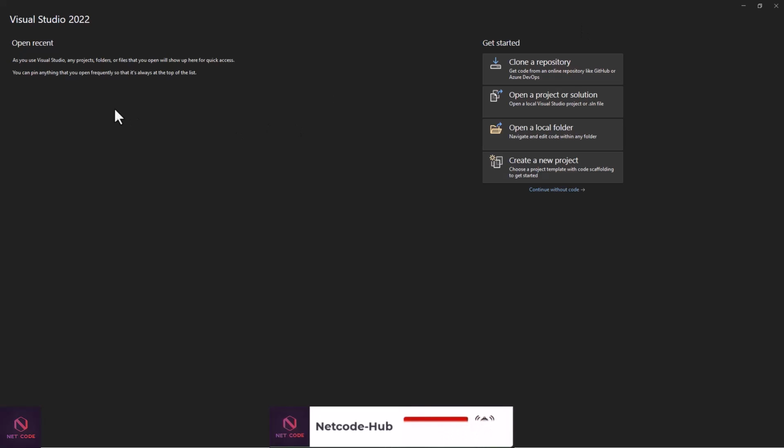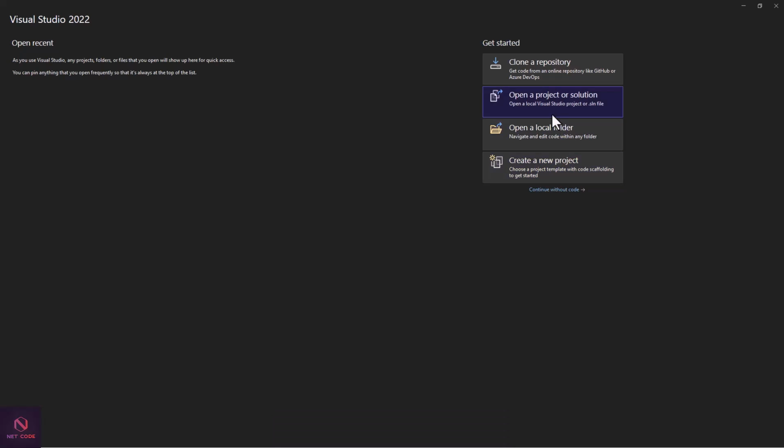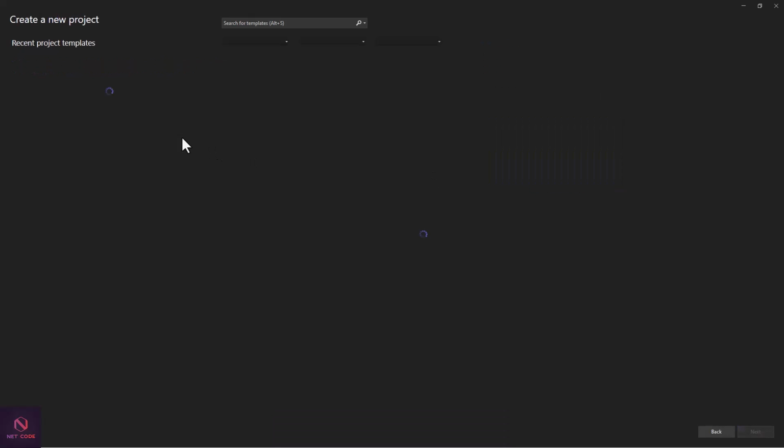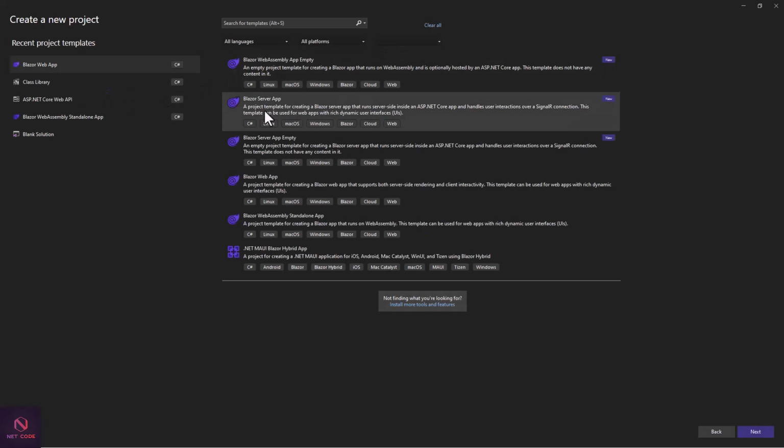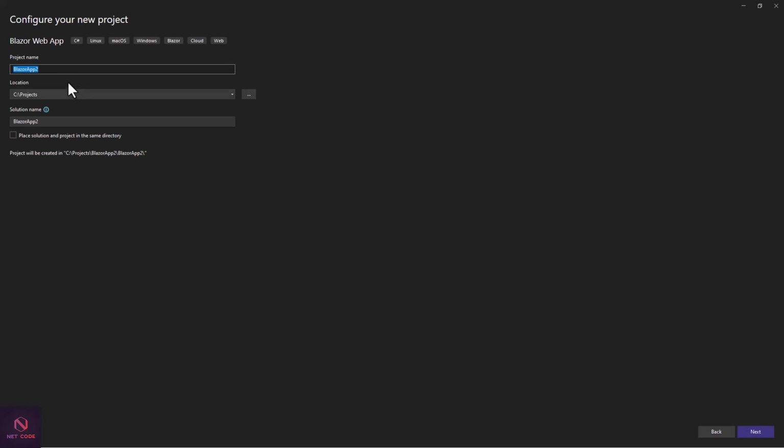Okay, so let's see. Now make sure you have the latest Visual Studio, and let's go in and create a project. This is going to be .NET 8. I believe you are aware. So click on create new project, and I'm going to select the template for the Blazor Web App, this one. The name is going to be DemoBlazorServerJWTAuthentication.